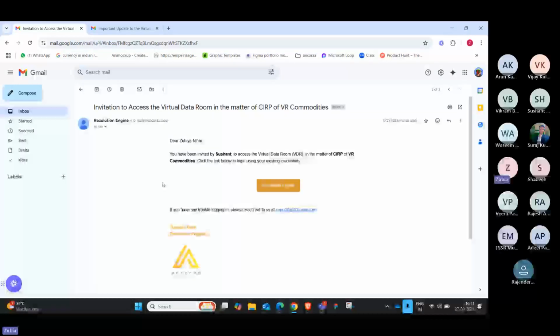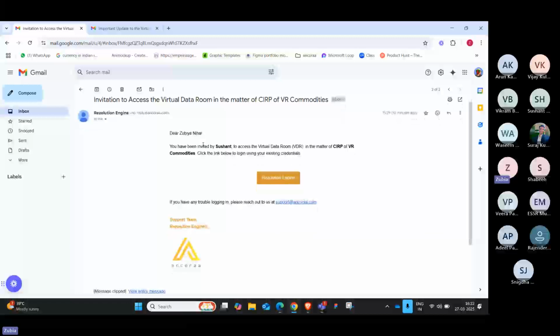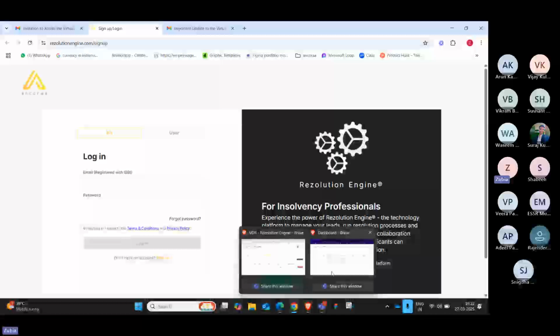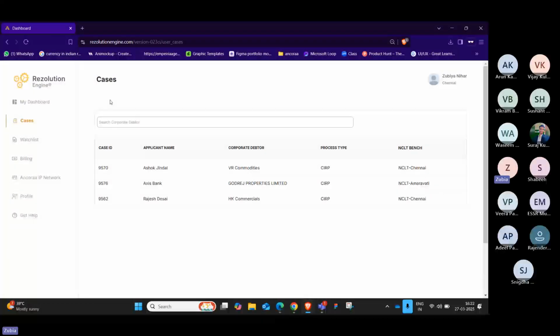So this is what I'll get from Resolution Engine that says I have been invited to access the VDR in such and such matter. And it also has all the details of who has invited me. This is by a particular IP, the name of the IP is mentioned, the case name is mentioned, and everything. And I also have easy access to Resolution Engine. So I have a button, and once I click that, it will redirect me to the sign up page. So for the time being, let's assume that I'm already logged in.